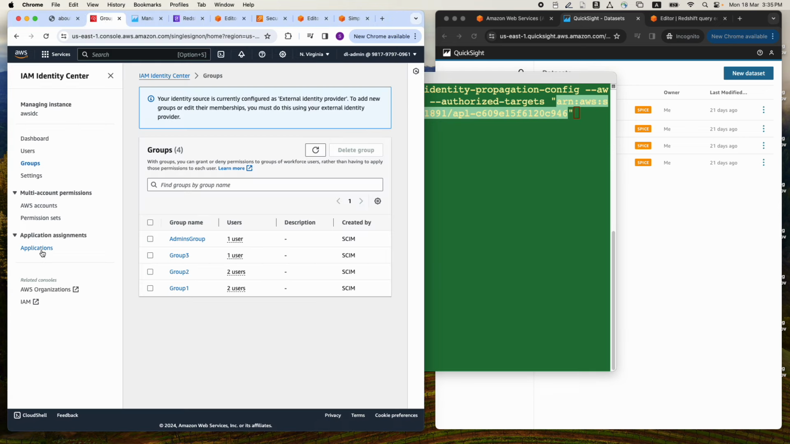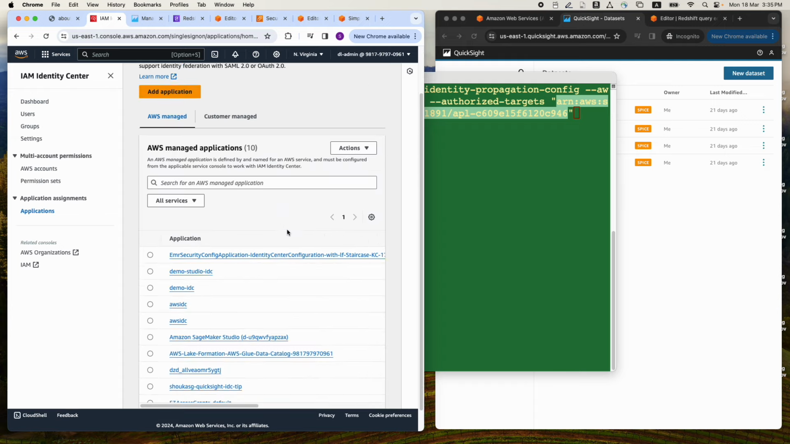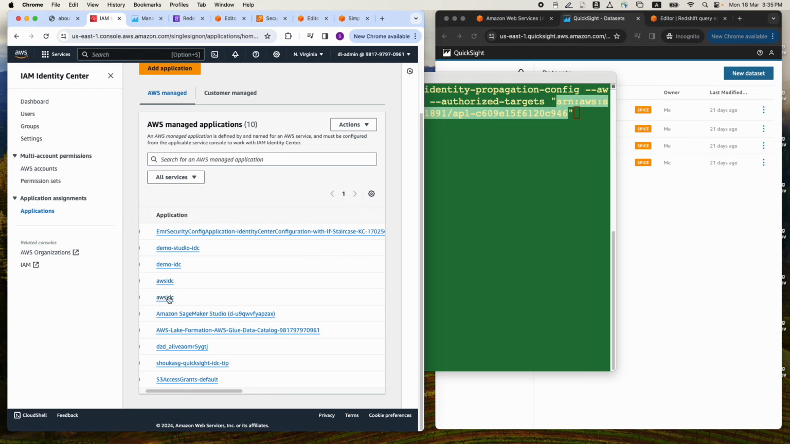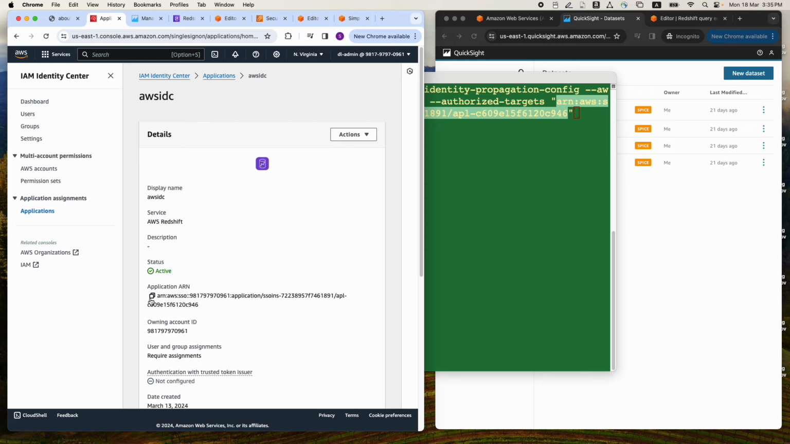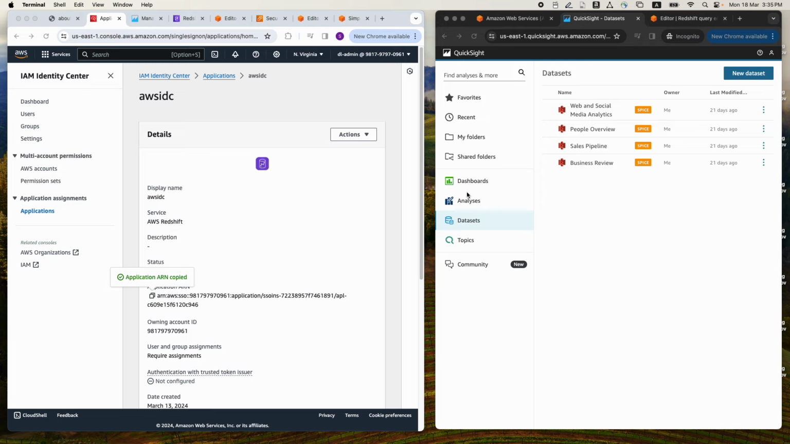We can go to IDC applications and get the Redshift application, and we can get the ARN from here. So let's execute this. So this has been added. Now let's go back to the QuickSight console for user 3 and create a data set.